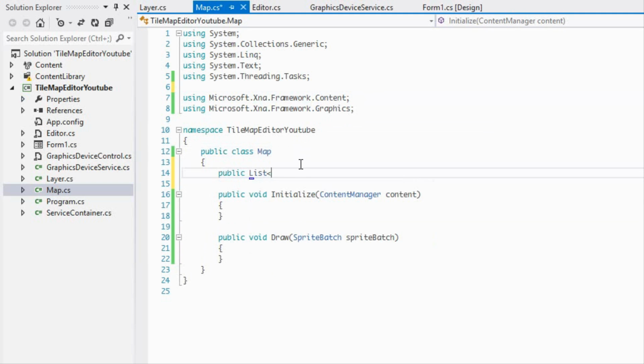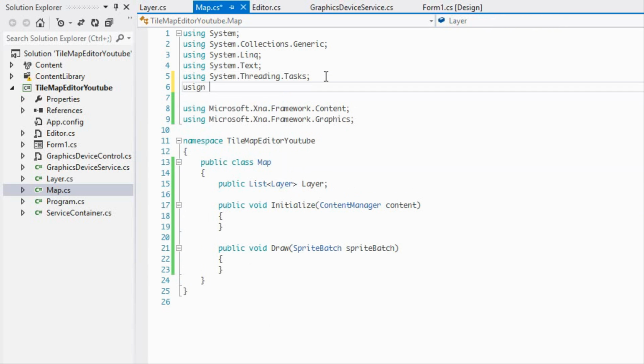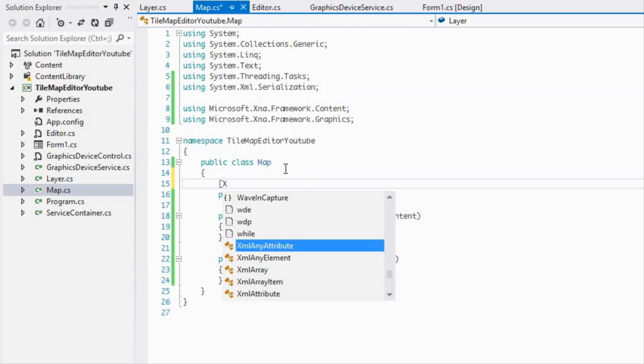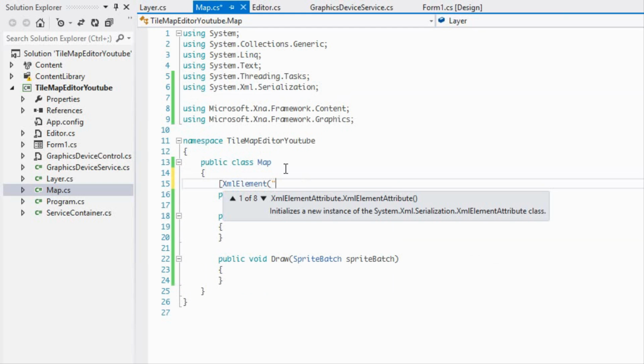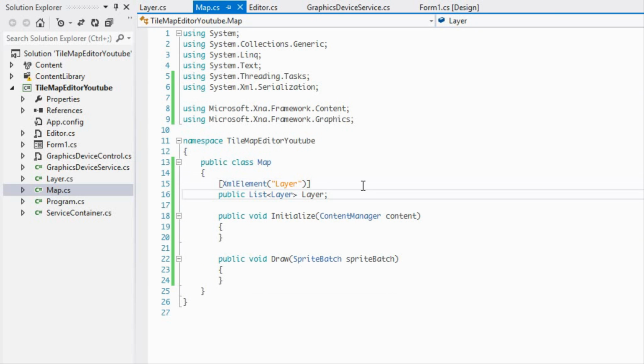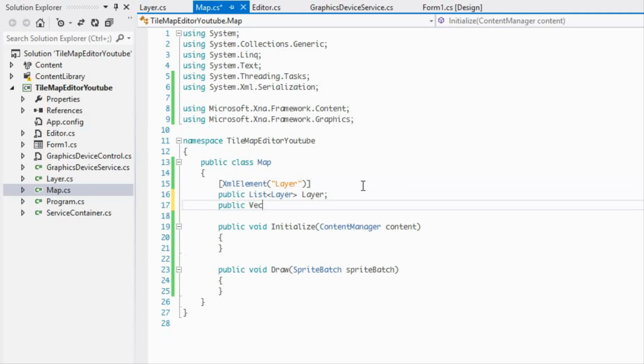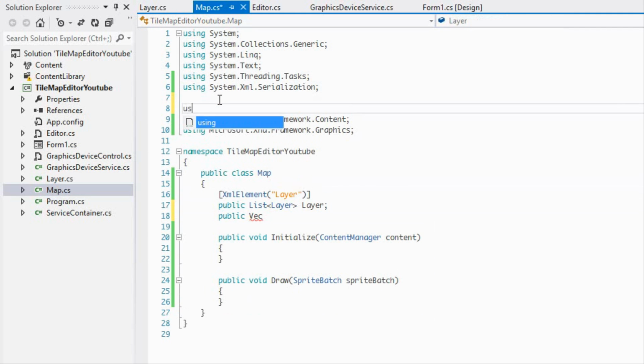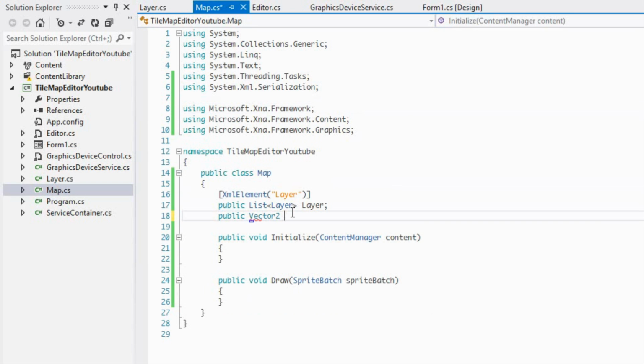We just need a public list of layers, and we'll call it layer. And we need to include the XML serialization. Okay, so we included that namespace, and we need to include that because we have a list. So because we have a list, we have to specify how we're going to be reading it in. And last but not least, we're going to take a vector too, so we actually do need the basic framework. We're going to be making a public Vector2 called tile dimension.